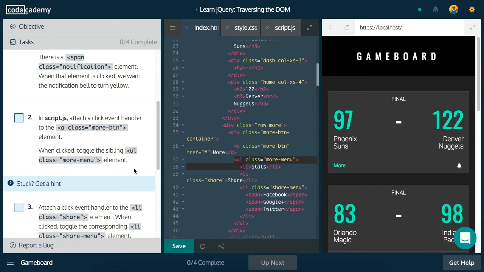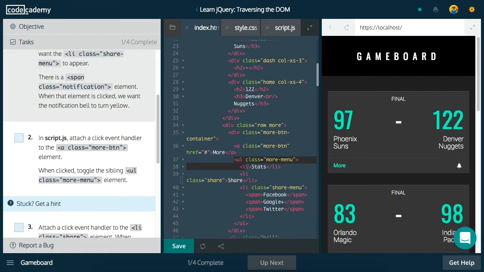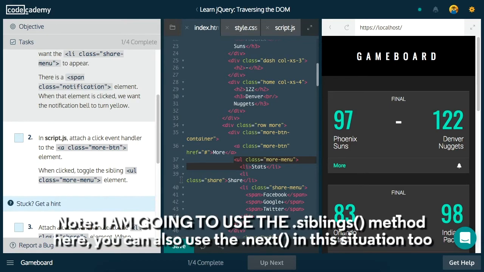Okay? So step 2, in script.js, attach a click event handler to the A tag with a class of more button element. When clicked, toggle the sibling UL with class of more menu element.